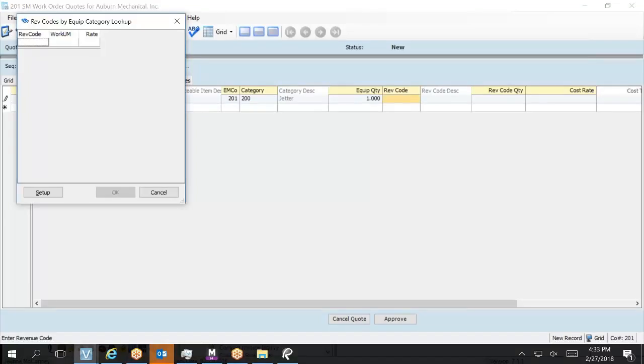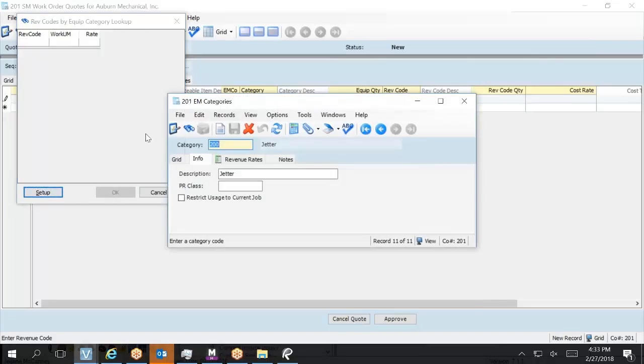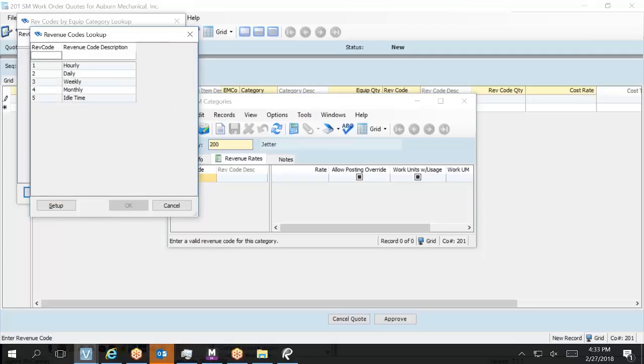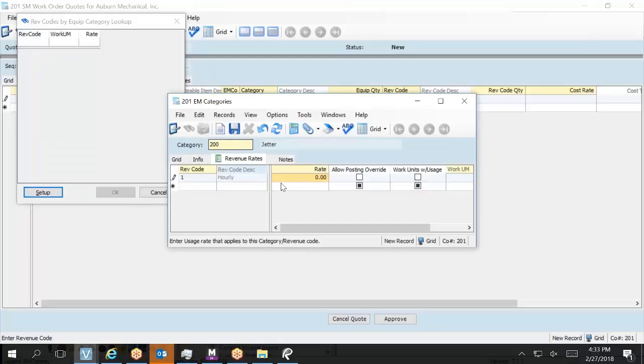Normally, hit the little setup button right there. By equipment category, go to the revenue rates tab, hit F4 on your revenue code. On a jetter, is it usually a daily thing? Is it an hourly thing? We're doing an hourly. Let's double click on one and then hit save here.